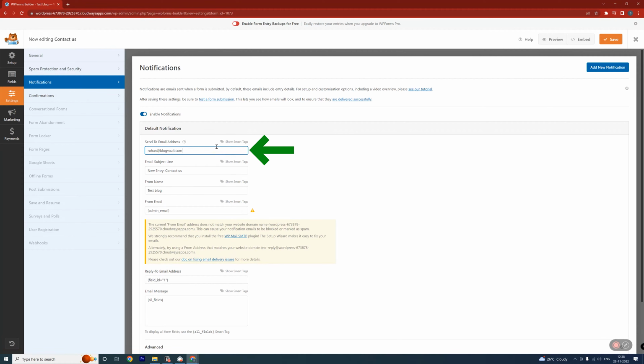First, we're going to set up our email notifications. This is the email I've been using for my website, so that's where the notifications will also go. You can change this if you want or add another one if needed. Now here's the subject line of the confirmation emails, and here you can see a link to show smart tags.